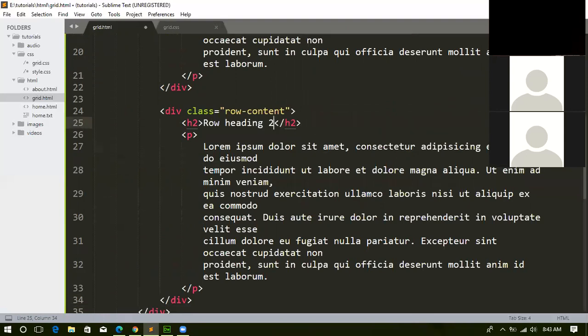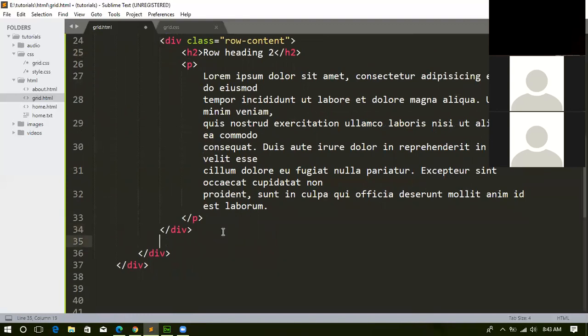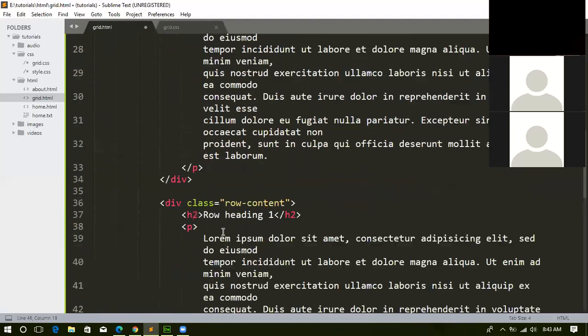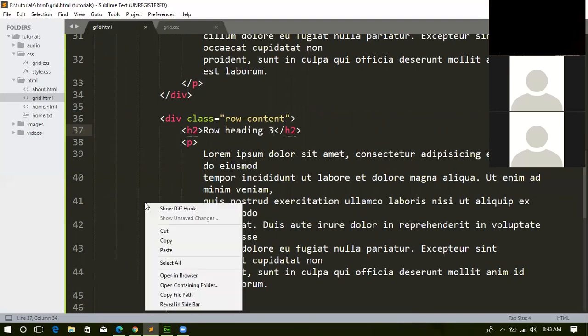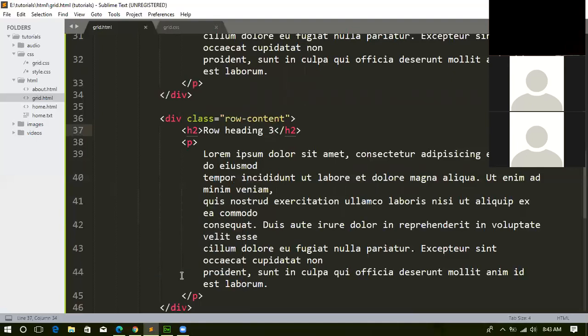So then, the third one. Okay. Row content 3. Perfect. Let me save it and see. Move to my folder. Then let me open it in the browser. Okay, seems it's not working. Let me quickly move to my folder.